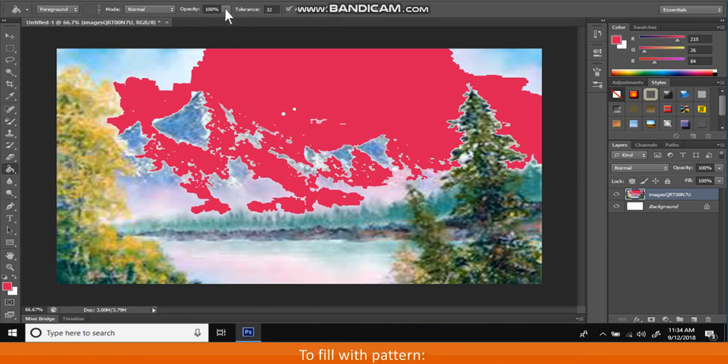To fill with pattern, in the options bar, choose Fill Mode Pattern. In the pattern picker, choose a pattern sample. Click on your image to fill the area.